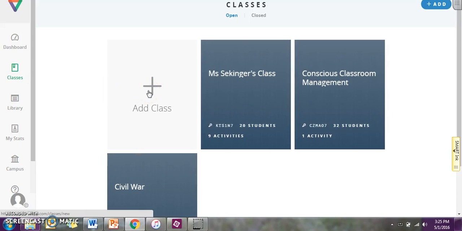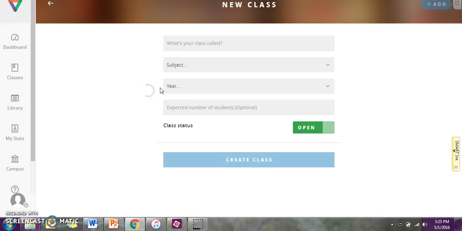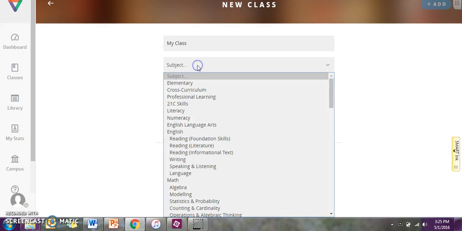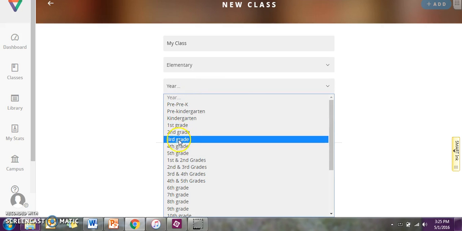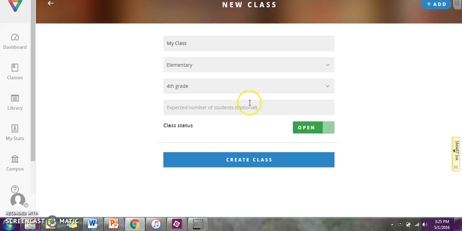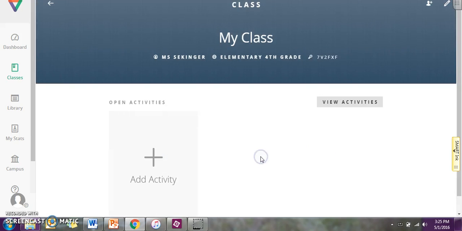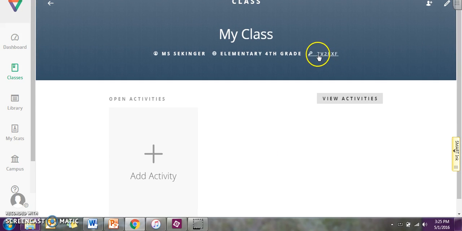First-time users will have to be prompted to make their first class. Choose your class name, the subject that you teach, and the year or age that you teach. You do not have to say how many students you have, but make sure your class is open. Create your class. Now you can see that I have a class with a code.